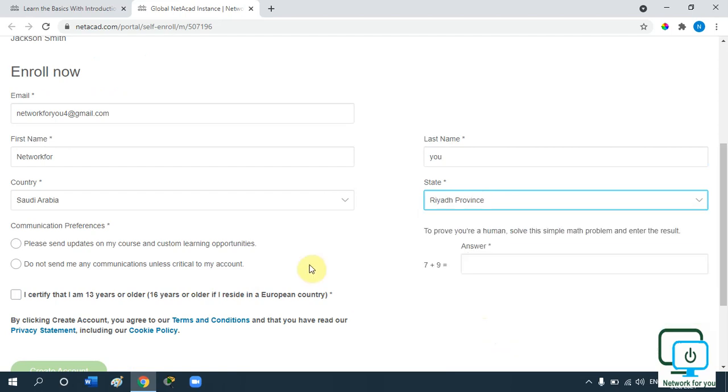You can select whatever state you have there. And "please send me updates on courses and learning opportunities": if you want to get updates from this website, you can tick this one, and "do not send me any communication". So if you want, you can select this or leave it.